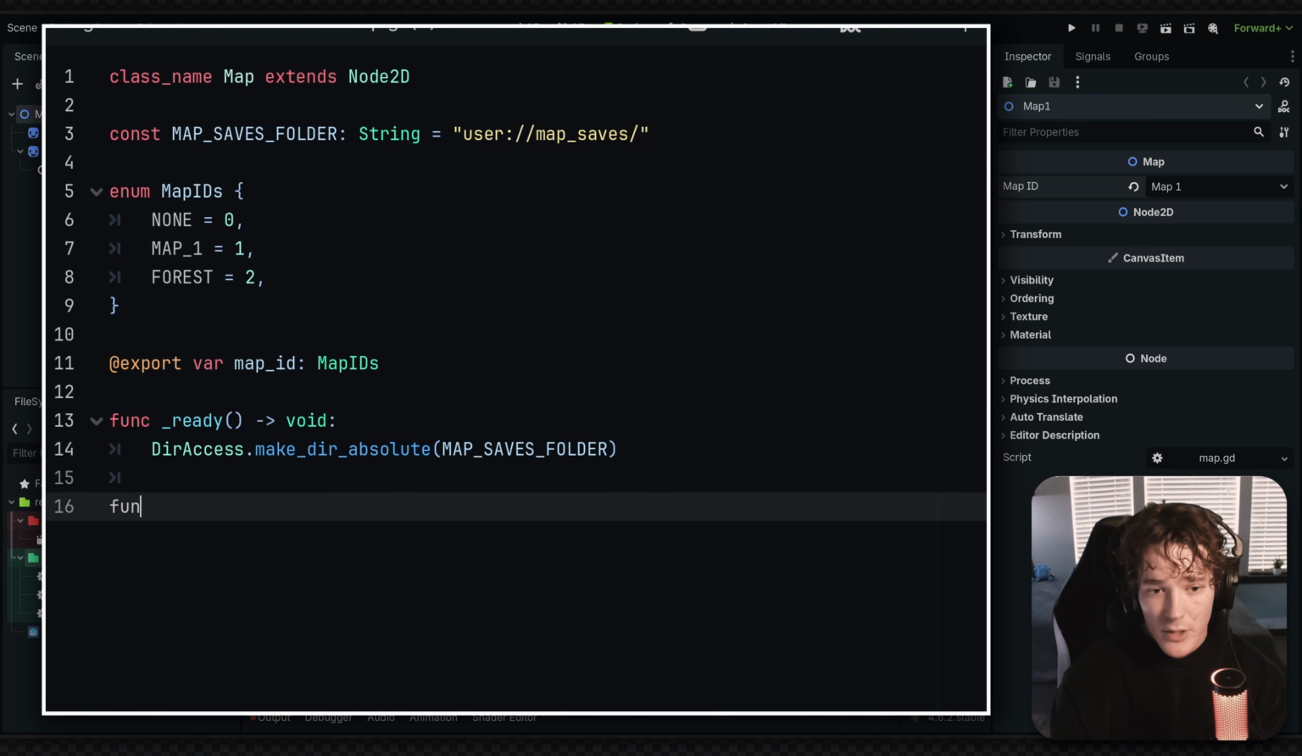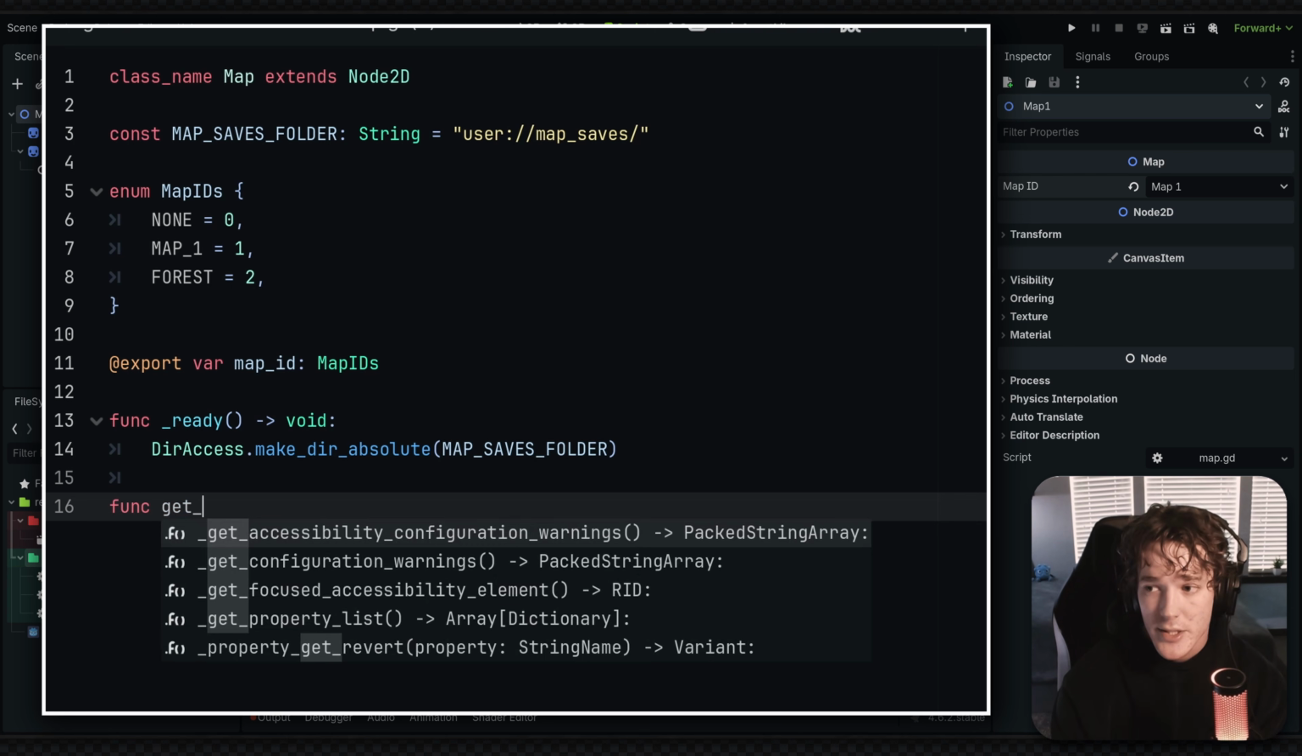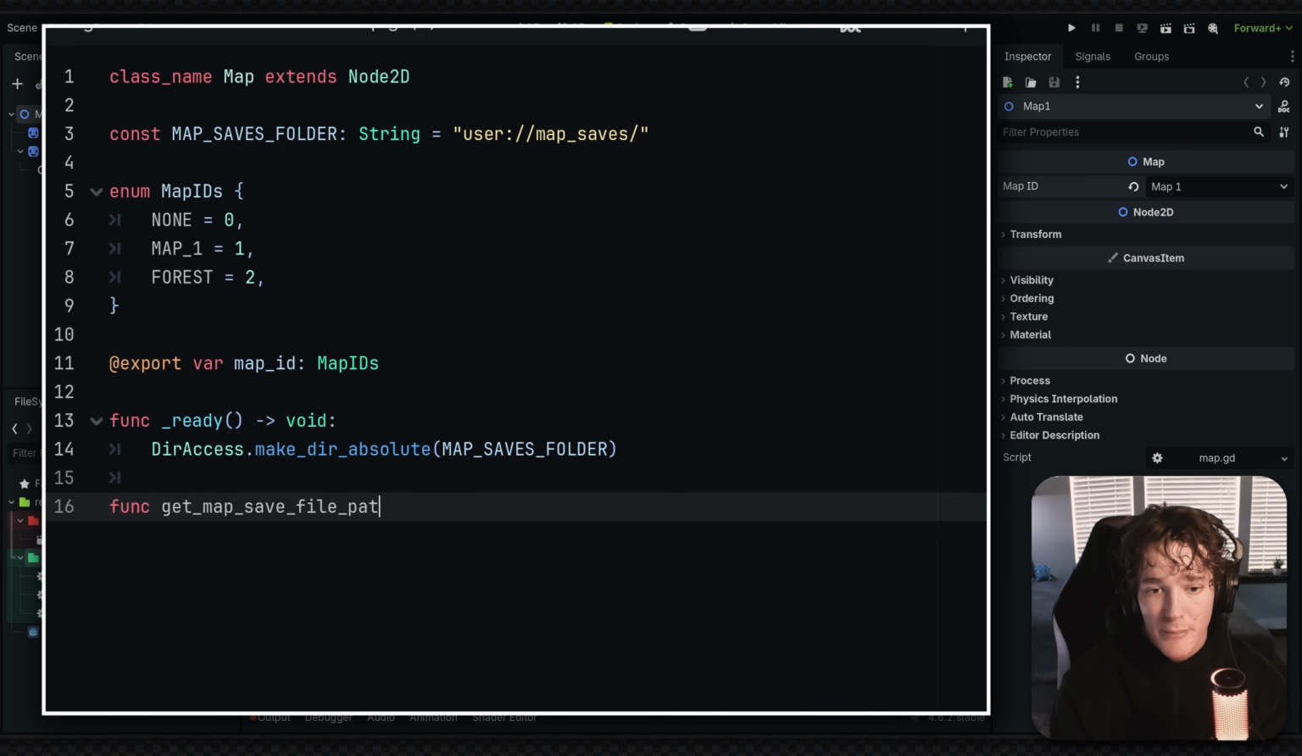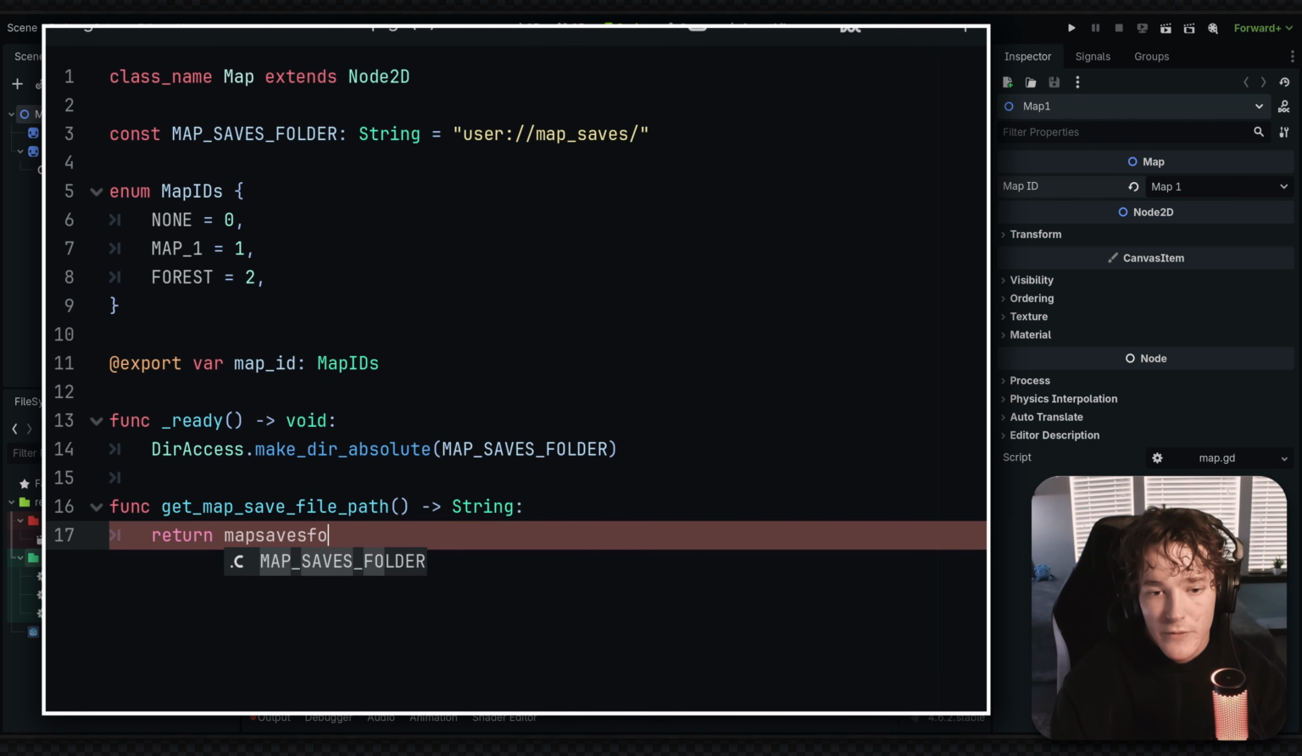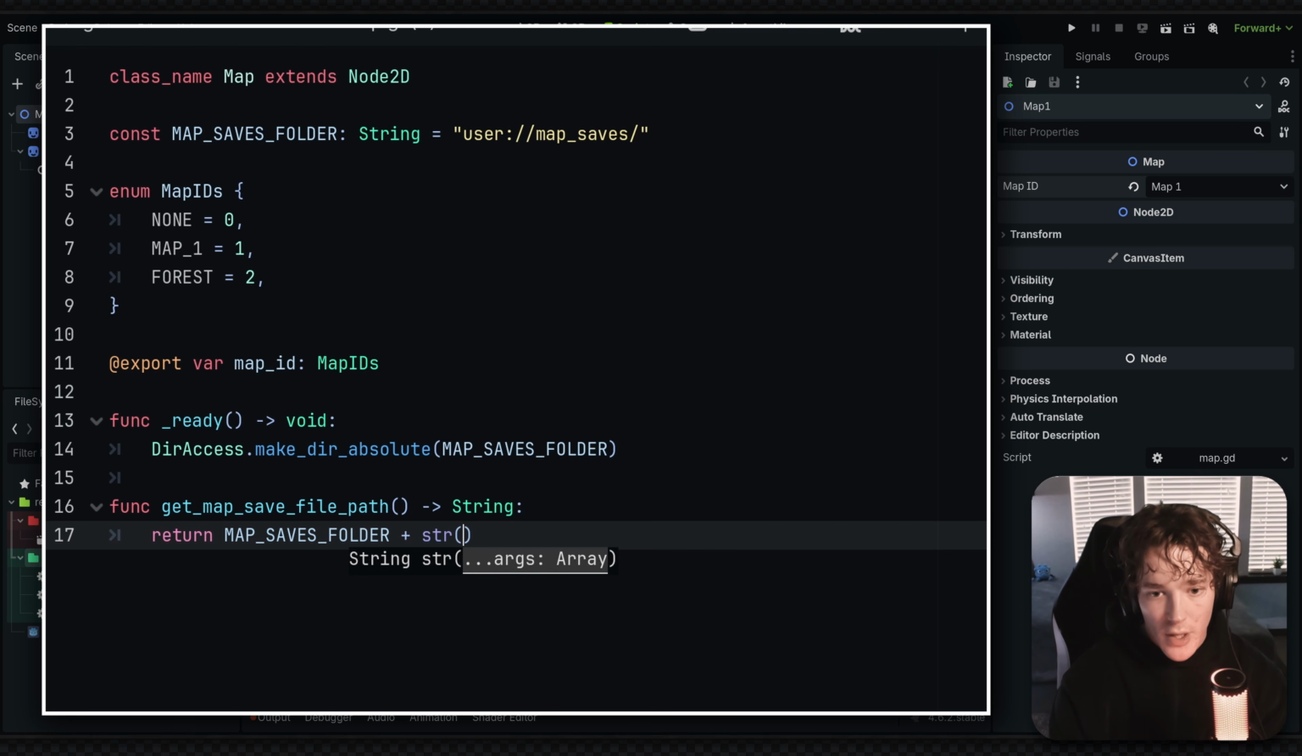I'm also going to define one new function called get map save file path. It's going to return a string. And this function will just say return map saves folder plus string of, and for here, I'll put map_save, which will be the prefix to all my save files. And then I'll give it the map ID, which needs to be included in the save file name so that they're all unique. And then I'm going to add the .tres extension to the file name.